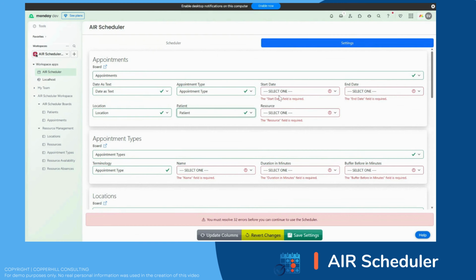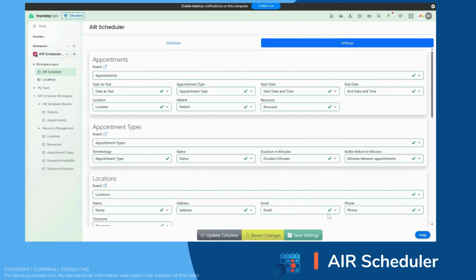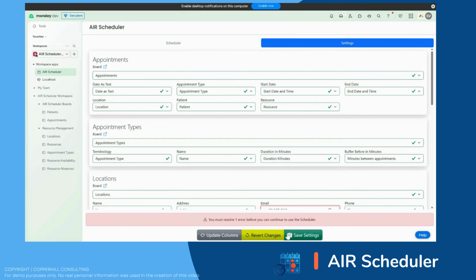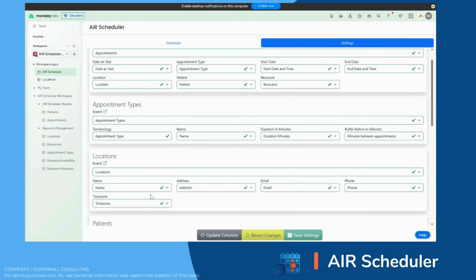Once you've completed your full mappings, you can go ahead and save your settings. Saving your settings will allow you to begin using the Scheduler app. And again, if you did make a change that you don't want to retain, you can hit Revert Changes and it will put your settings screen right back to where you wanted it before saving the screen. And that's how you set up the Air Scheduler app.